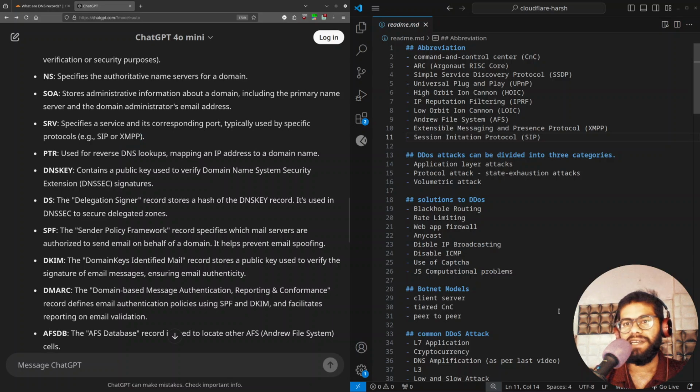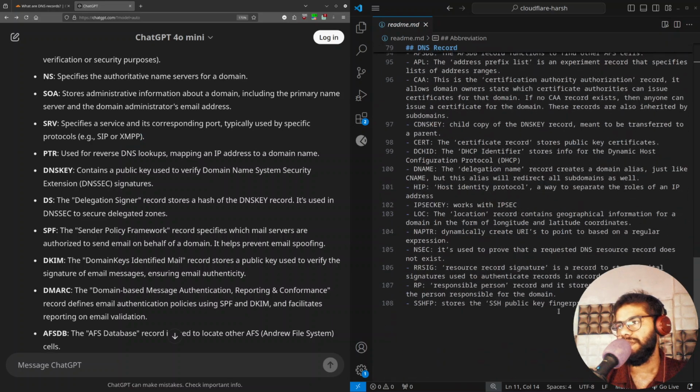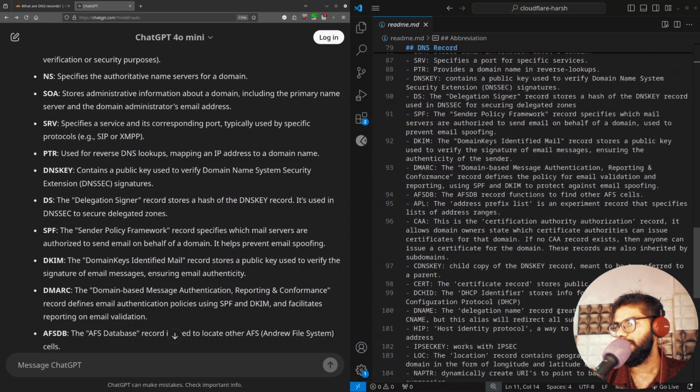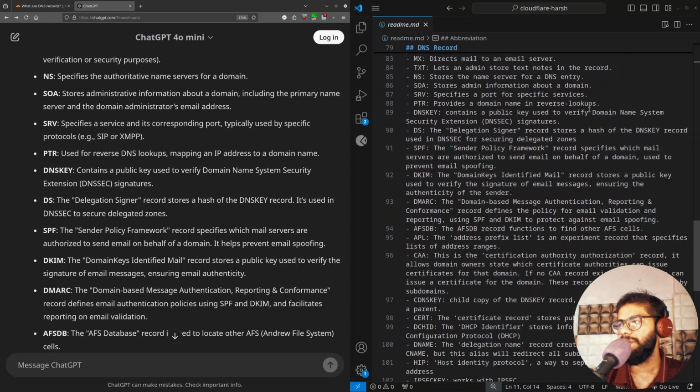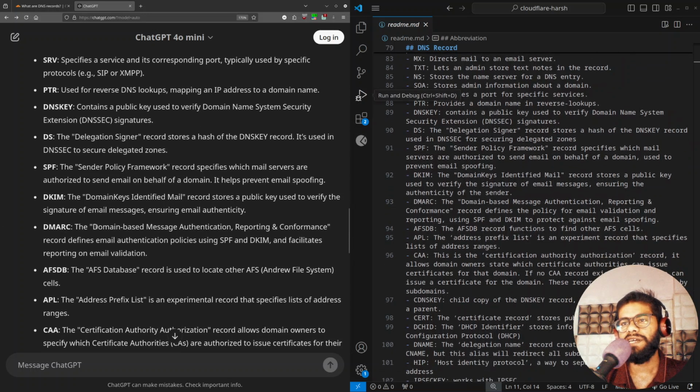Next is PTR, which is used for reverse DNS lookup. Here the PTR is, yes, provides a domain name in reverse lookup. So PTR is used for reverse DNS lookup, mapping an IP address to a domain name. Okay. Then we have DNSKEY, which contains a public key used to verify Domain Name System Security Extensions, DNSSEC. It contains the public key to verify signatures.